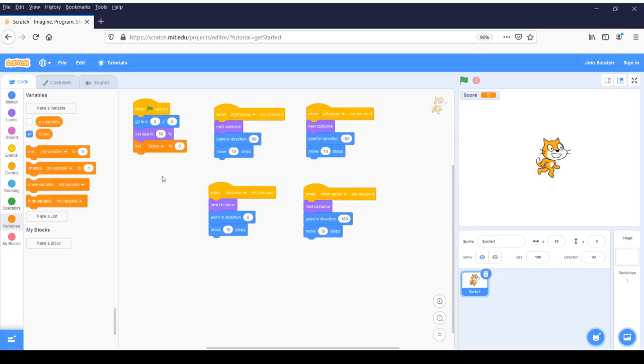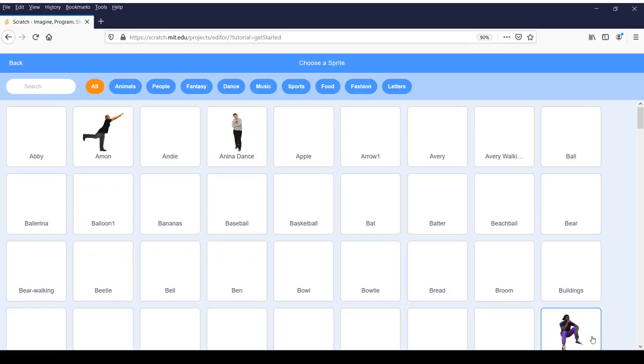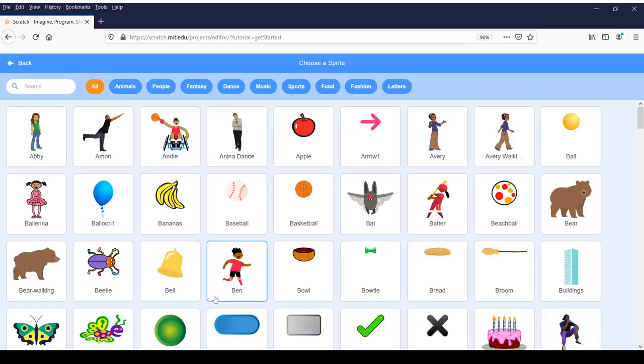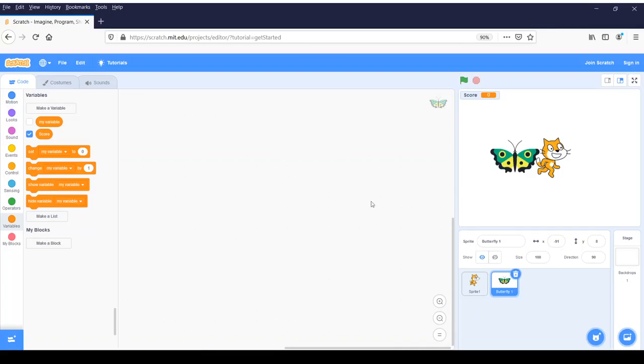Very good. Now our cat needs something to chase. So in this game, I chose a butterfly. We are going to add a sprite. By now you know how to draw a sprite, so if you want to draw your own sprite, you absolutely can. I am just going to use the butterfly that is found inside the library. I like this one. Up to you which one you use. You can have your cat chase something different. It's not going to change.